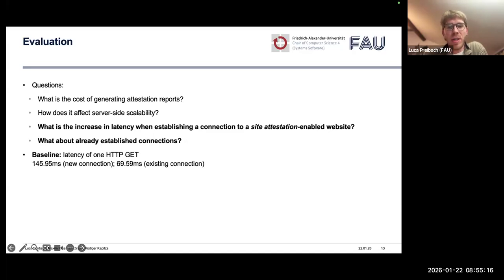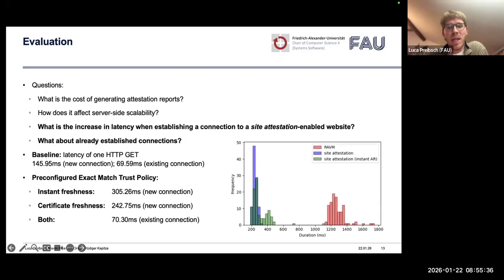For our baseline, we measured the latency of an HTTP GET request without site attestation, once including the connection establishment, which yielded 145.9 milliseconds on average, and once on an existing TLS connection with 69.5 milliseconds. We then ran the exact same HTTP GET request with site attestation enabled, and the results, including connection establishment, yielded 305.2 milliseconds for instant freshness and 242 milliseconds for certificate freshness. For the existing connection, latency was on par with the baseline with 70.3 milliseconds.